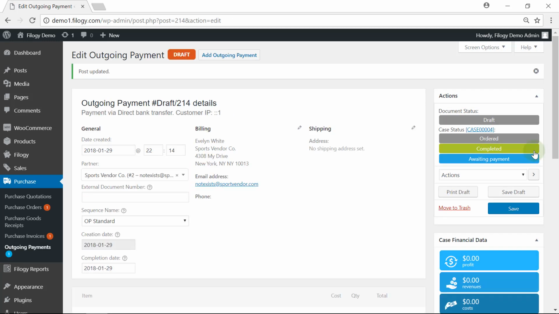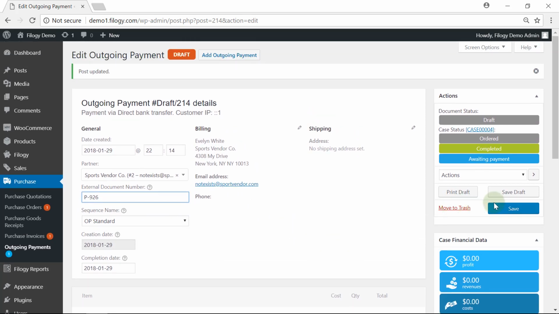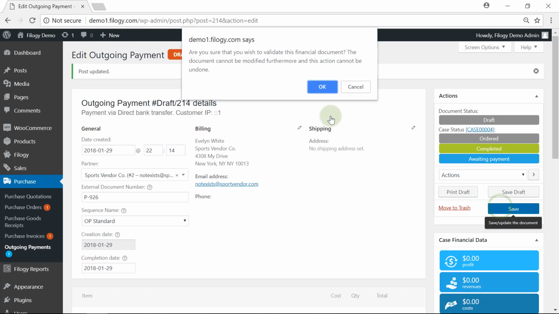A draft outgoing payment document is generated. You can change any data if needed. This time I don't modify anything, just enter the external document number. Save it to create a final document.